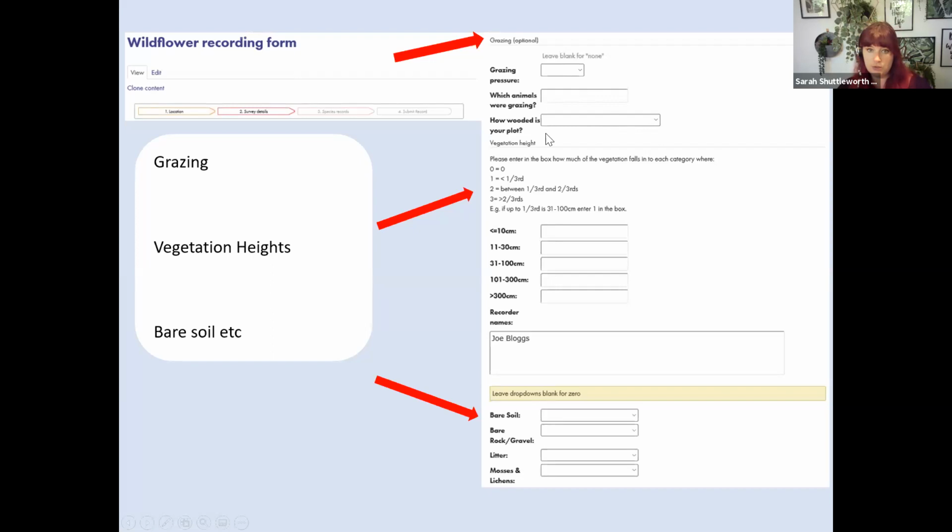And then you enter the information for the vegetation height, just like you did on your form. Again, you're using the values of 0 to 3.